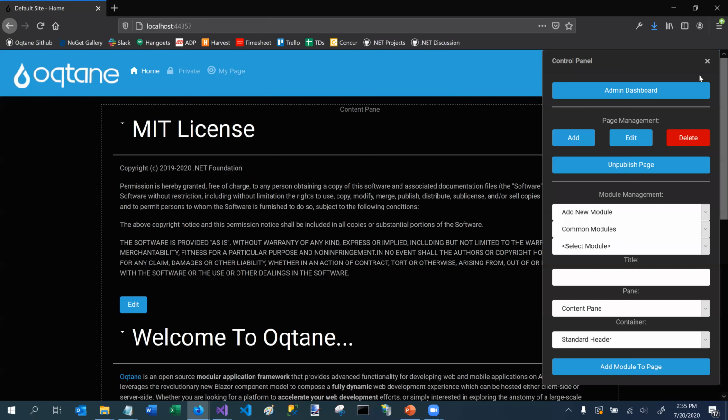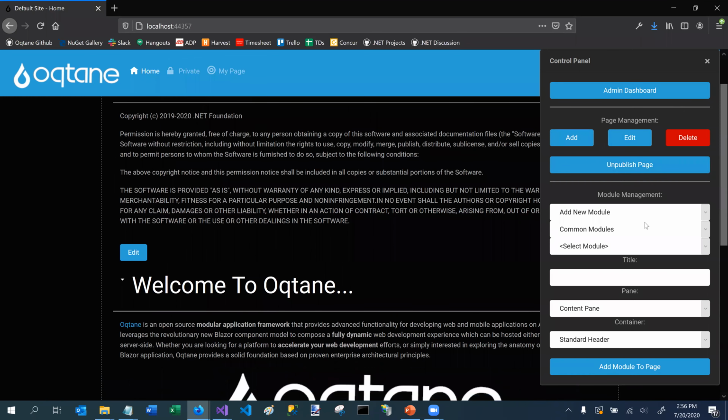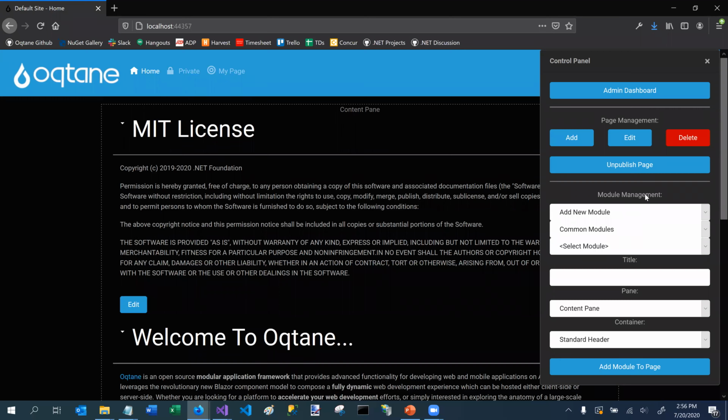If I go back to my gear icon, I have the ability to manage different aspects of the page. So I can add additional pages, which will be added to the menu. I can edit the current page, or I can delete the current page. It also has convenient ways that I can keep my different modules unpublished initially and then publish all of them at one time. And then we get down into the middle section here with module management. So I can add additional modules to my page.